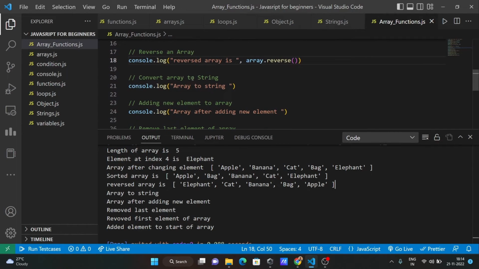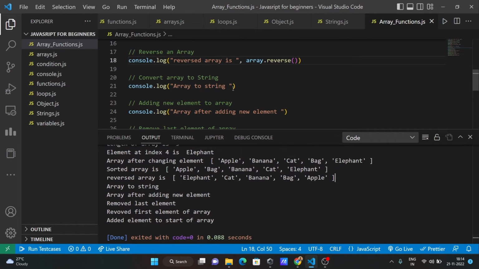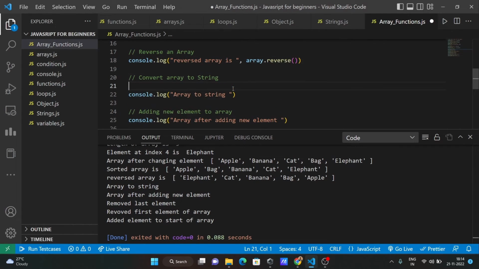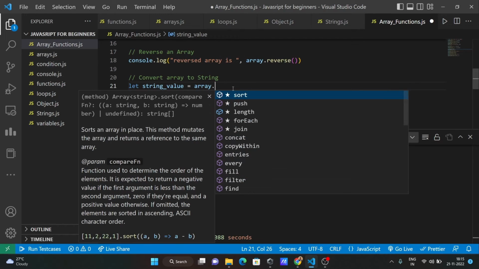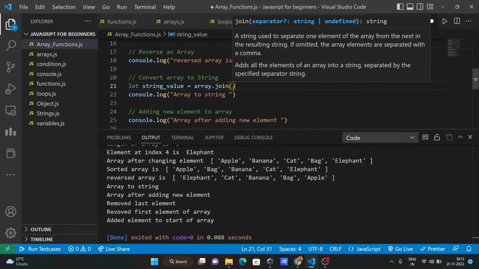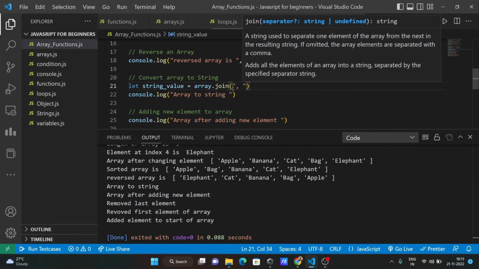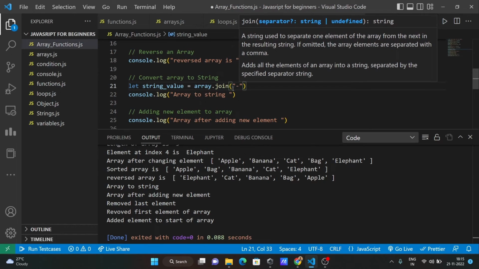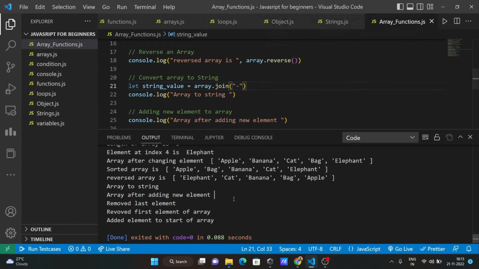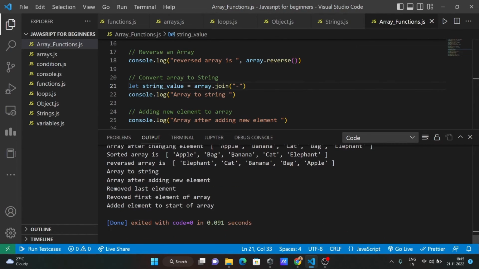Now let's see how to convert an array to a string. For that, we have the join function. I'll create a variable here, like string value, and I'll keep it null, or I can just join the array here. So I want to join this array variable dot join, and I want to join all the values using a comma. Or if you want to join it with a hyphen, I can still do it. So I'll join and I'll run it.